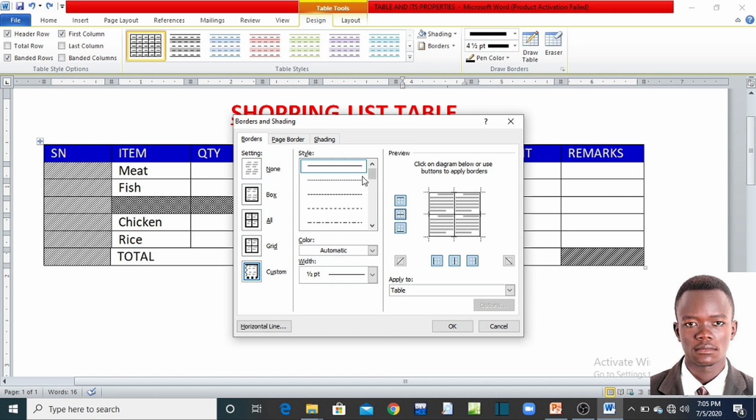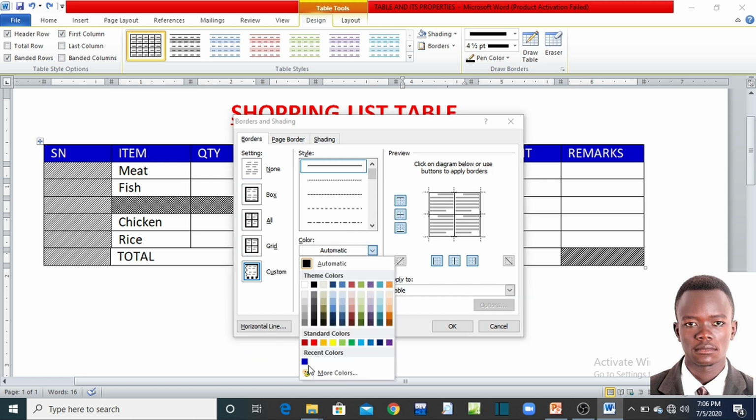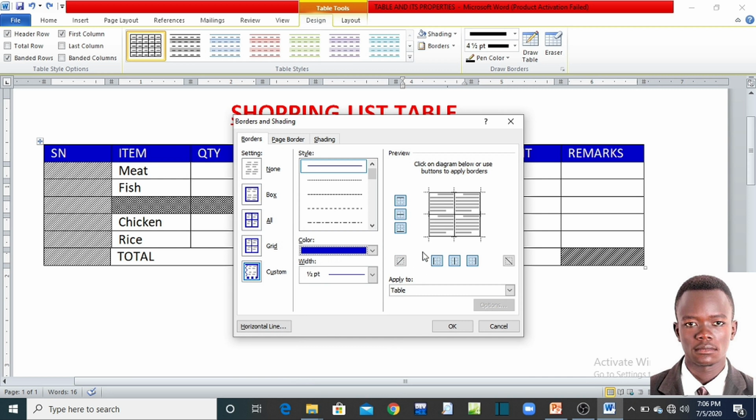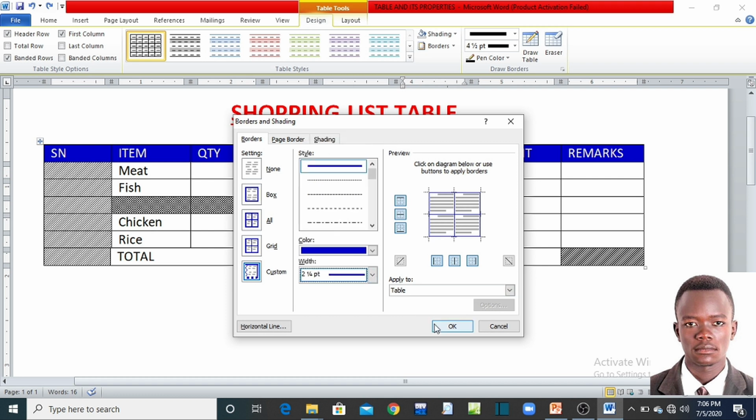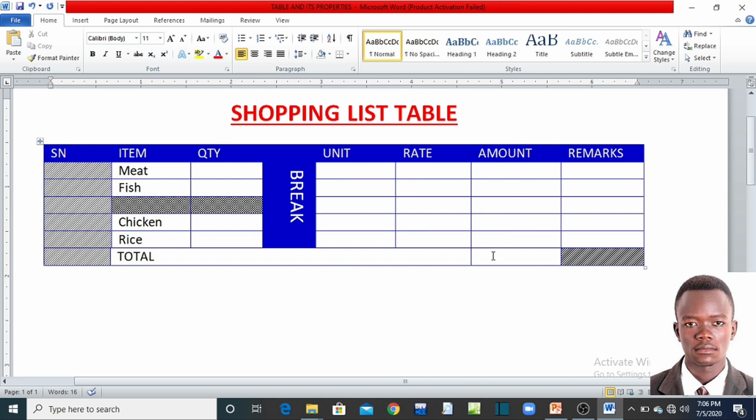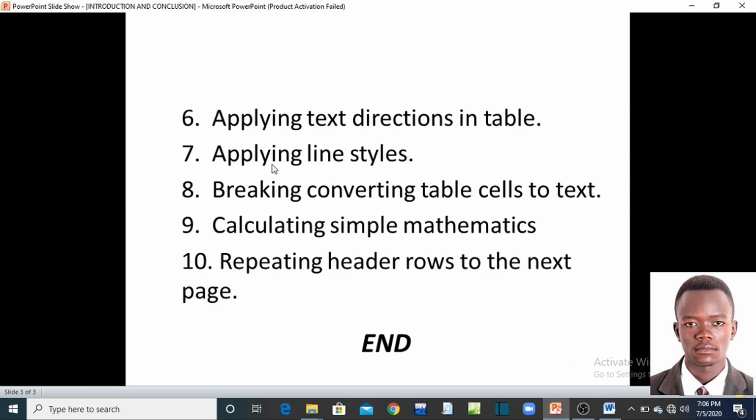If you want to make this black line, the default black line, to be colored, for example blue, you choose the color from here. Let him choose this color, then apply it from here, activate and deactivate, then you say OK. Or else let him also increase the thickness from here. You choose 1/4 pt, then say OK. You can see from there. That is how you can also handle line styles on your table.